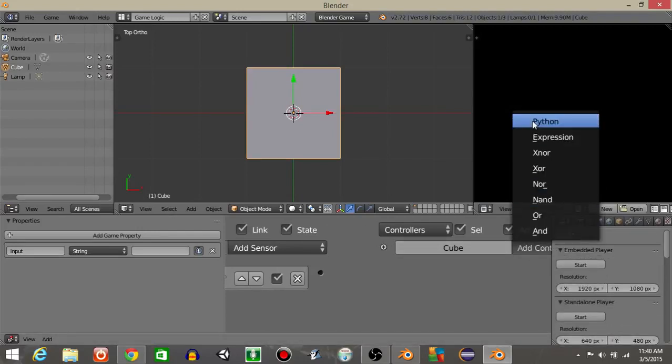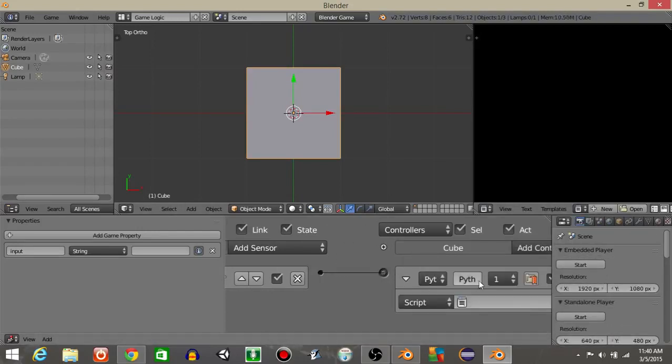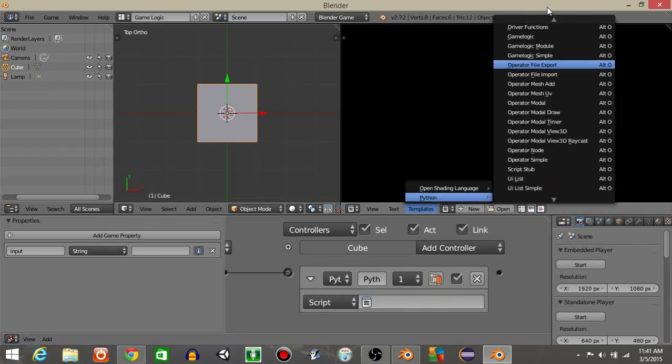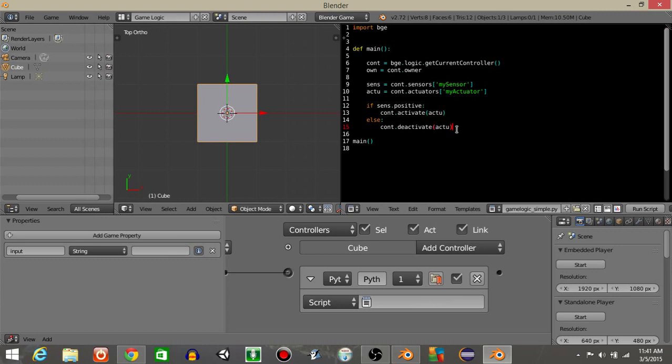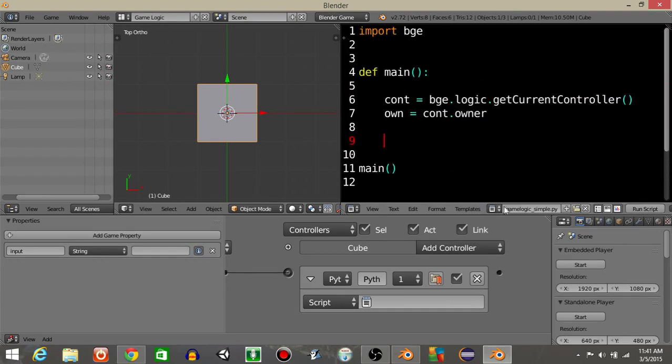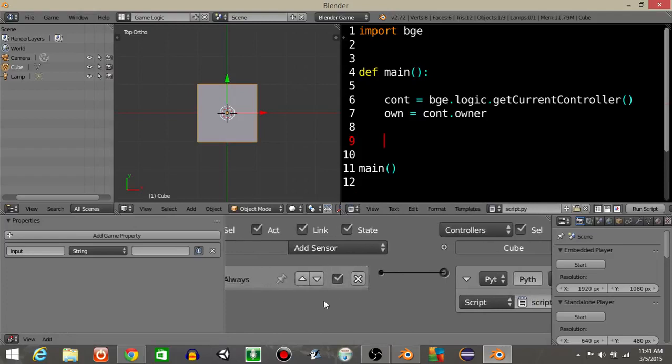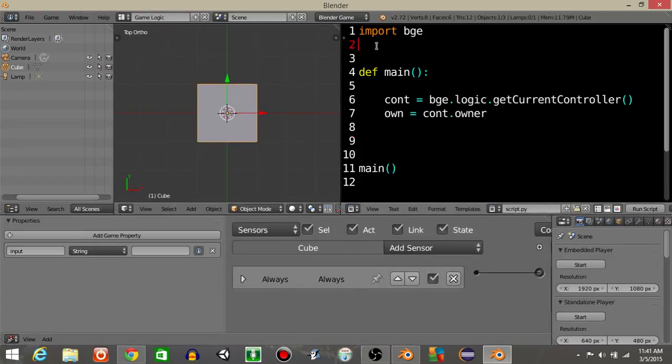Add a Python controller and connect it like this. And what we're going to do is do templates, Python, and then game logic simple. And delete the portion that I've highlighted. Hit Control and scroll up on your mouse to make your text larger and rename the script as script.py and add this right here.